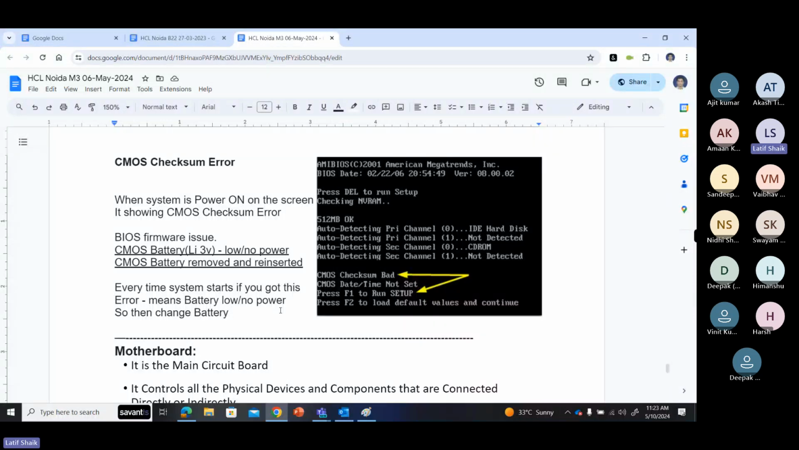From the next day onwards, any time you start your PC, if you are not getting this error, it means all is okay. In case you got a CMOS checksum error or CMOS checksum bad kind of error on the screen, you change the settings, you've done your work today, you shut down your PC. Next day, you open the system, again a CMOS checksum error. Okay, it is repeating. It means your CMOS battery is low power or no power.